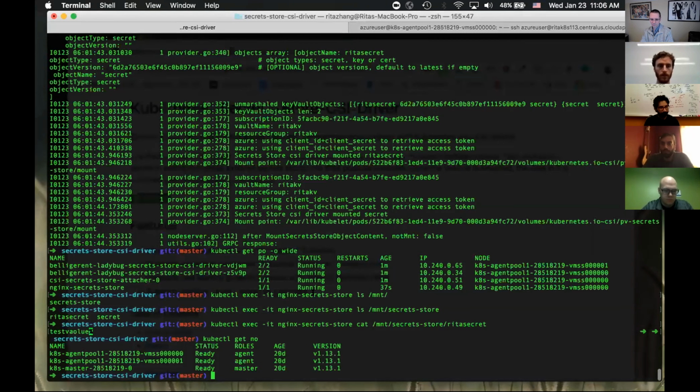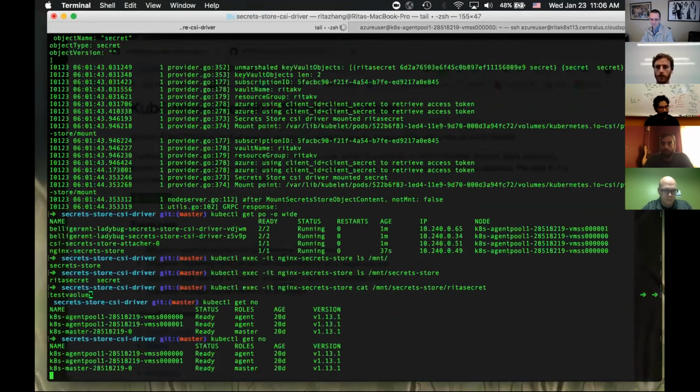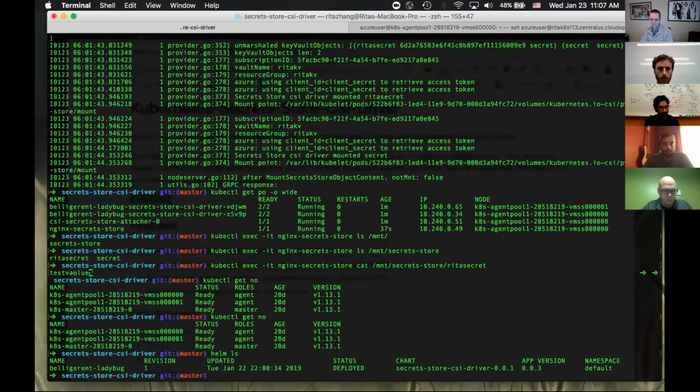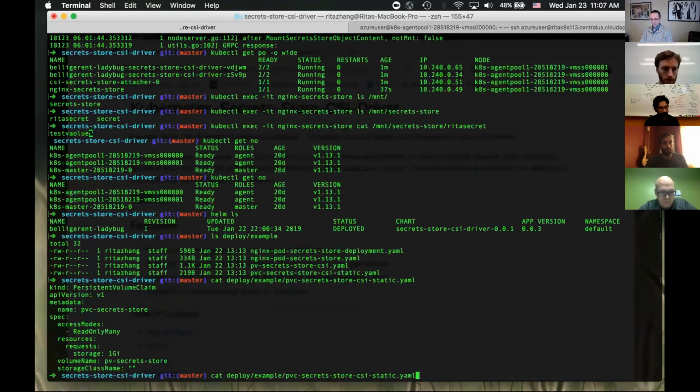So now I have a cluster with 2 agent nodes, and basically we have a Helm chart specifically created for this, and I've already pre-installed the Helm chart. And what the user will have to do is basically deploy these few things. So first, they will have to create a PVC that looks something like this. I need to create the PV first.